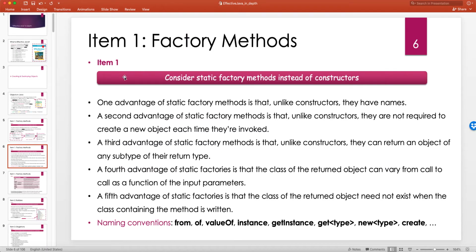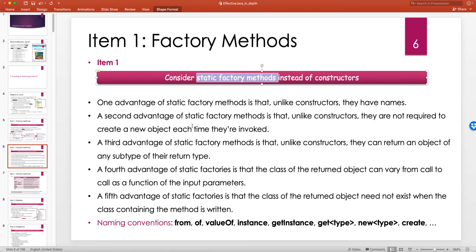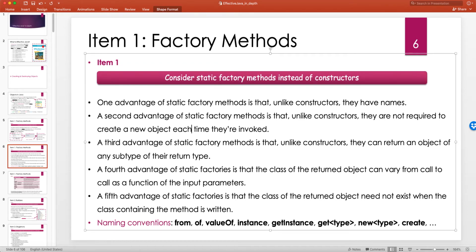Hello and welcome back. So item 1 says that consider using a static method instead of constructors, and there are several advantages and obviously a few disadvantages about this recommendation, right? So one advantage of static factory methods is that unlike constructors, they have names. So the name can tell the user or the client that is using the code or the developer what the purpose of that method is.